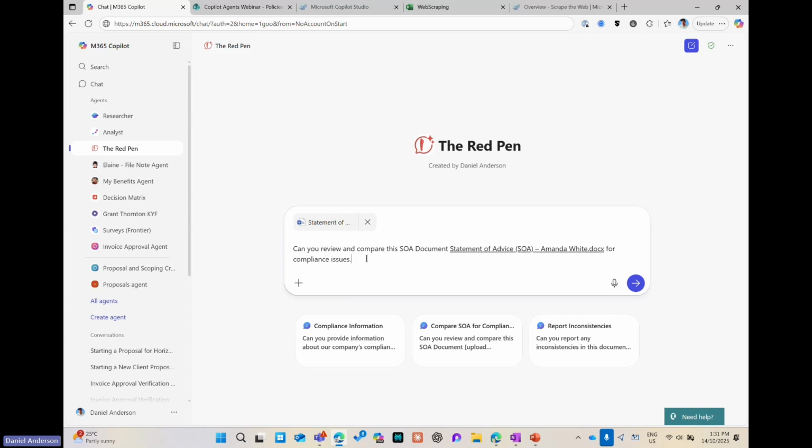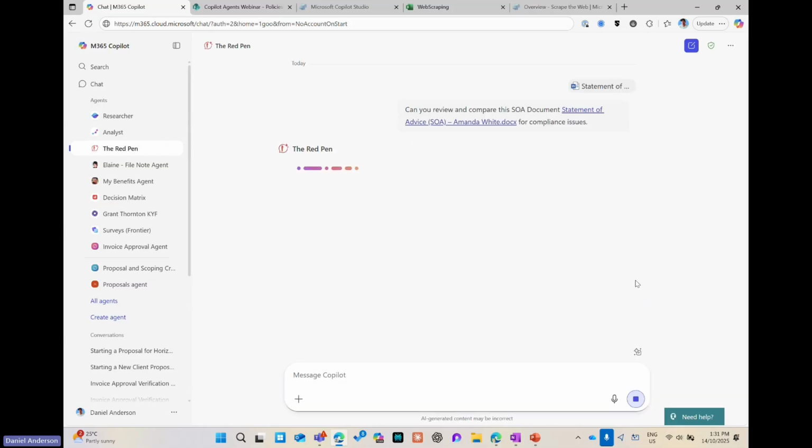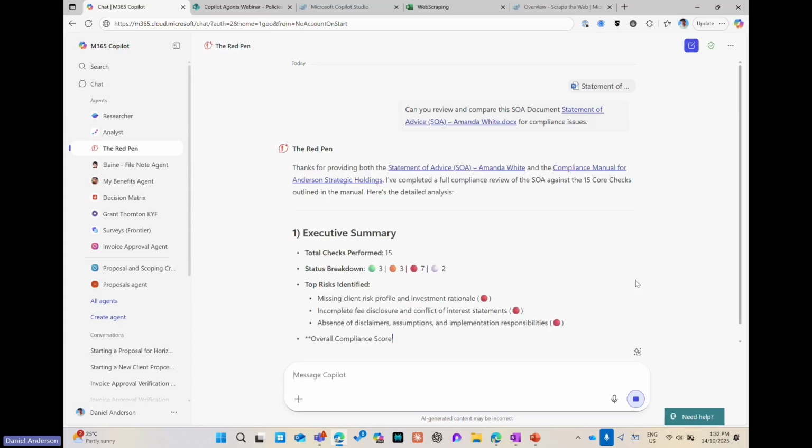And that's all I need to say, because in the back end of that, in those instructions, I've instructed how I want this agent to behave. So I'm going to hit send. Now, normally in this example, a person and an employee would have the SOA up, they'd have the compliance manual up, and they'd be doing a manual verification check.